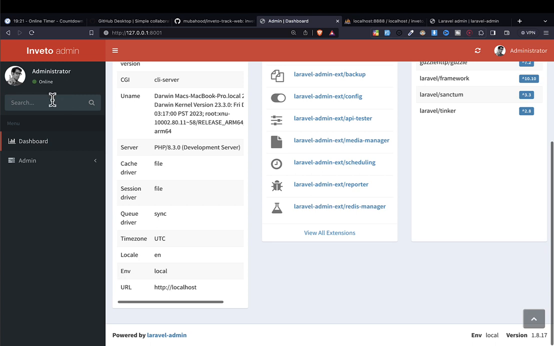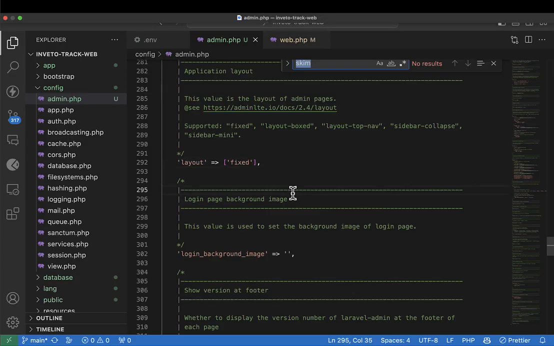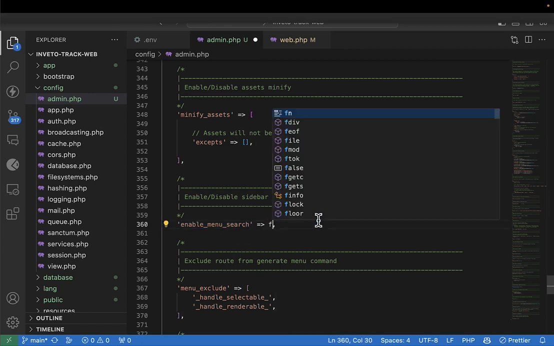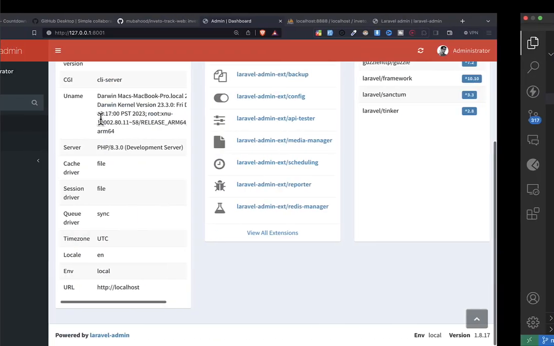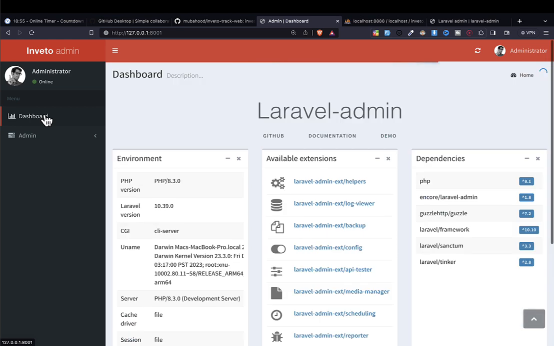Okay, so for those who have a very big menu, they always need to search within the menu. But for me, I don't need this search. I want just my dashboard because my menu is not going to be big. So if you don't want that search in menu, just simply search where there is search, and then here enable menu search, and make it false. So enable menu search, make it false, boom. You see? It's now gone. Yeah, that's beautiful.